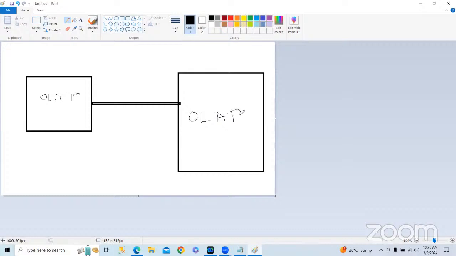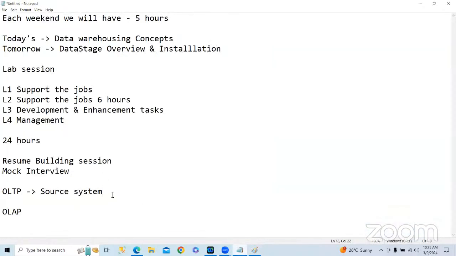Okay. So OLTP is a system for transactional processing. Here, these applications are designed to run the business. We cannot perform any analytics with this OLTP system.